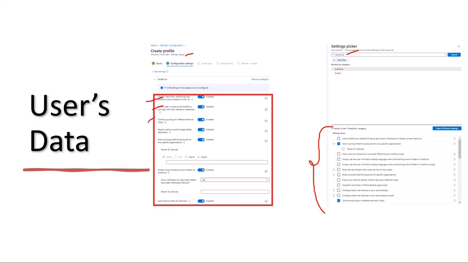Third is continue syncing on metered network. I suggest setting this up because let's say for some reason the user is connected via hotspot. We don't want a scenario wherein the user is connected via hotspot and he has created some important document, and that document does not get synced with OneDrive just because he was connected on a metered network. So this is something that I would want you guys to set.